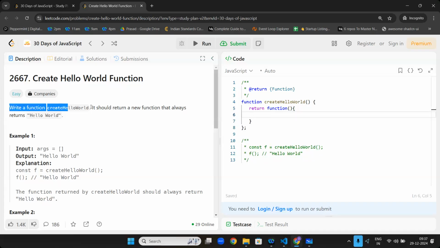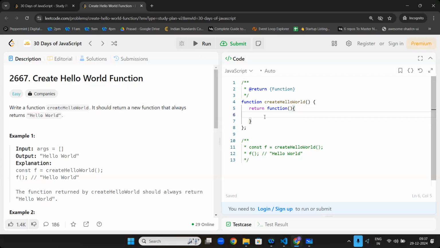Read that question: write a function, createHelloWorld. It should return a new function, right? And that should always return hello world. Any complexity in this? It was simple, right? So you need to learn the basic things in functions. Online, any doubts in this? I don't think so. Okay, can I run this?